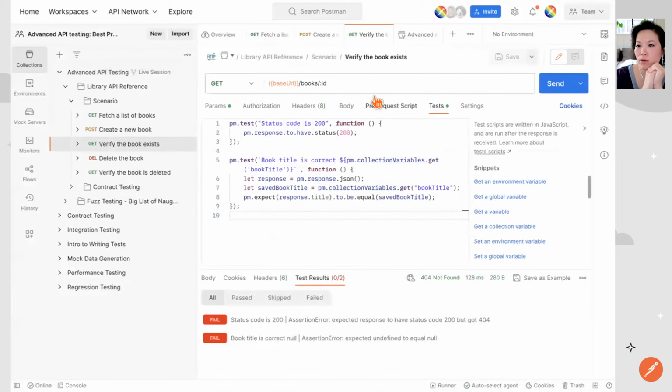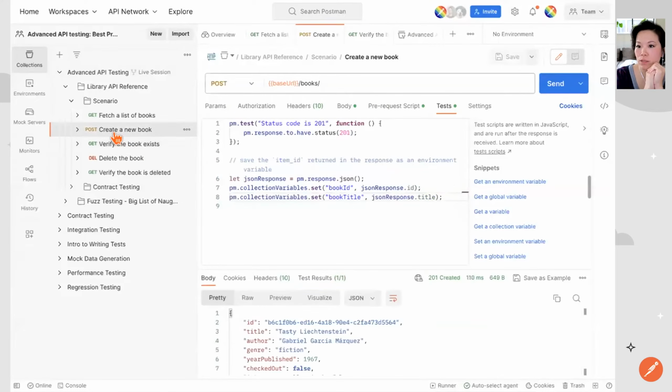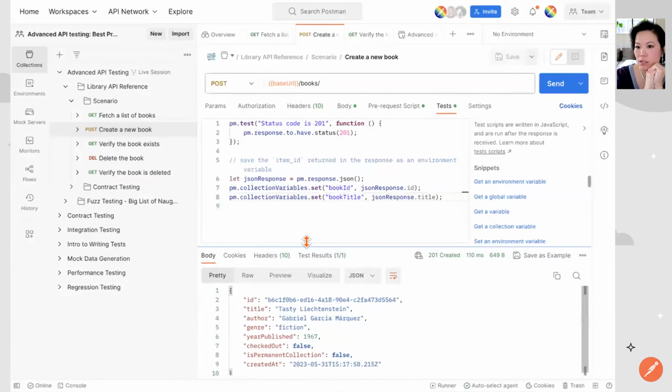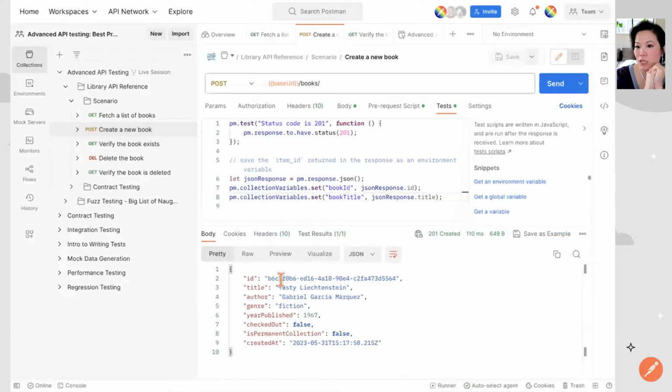Go to the post really quickly again. So the post is creating a new book. You're getting back a 201 HTTP status code. And then the response object is going to contain the ID as well as the randomly generated title and some other metadata about the book. Yeah, so I can save this in my collection variables.